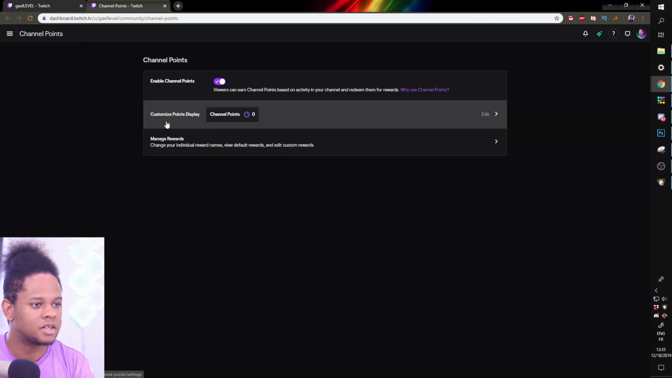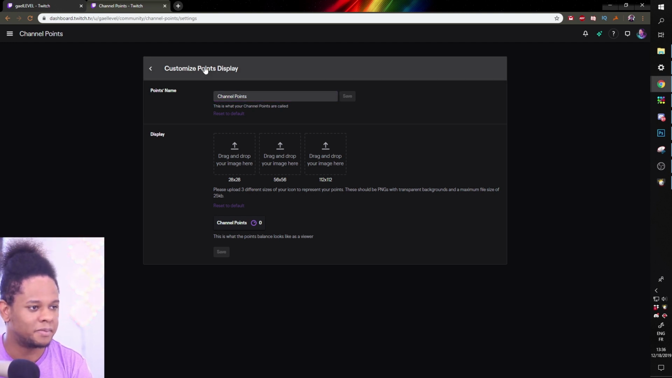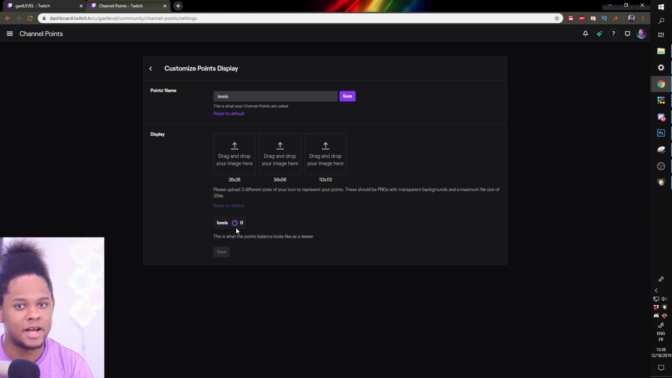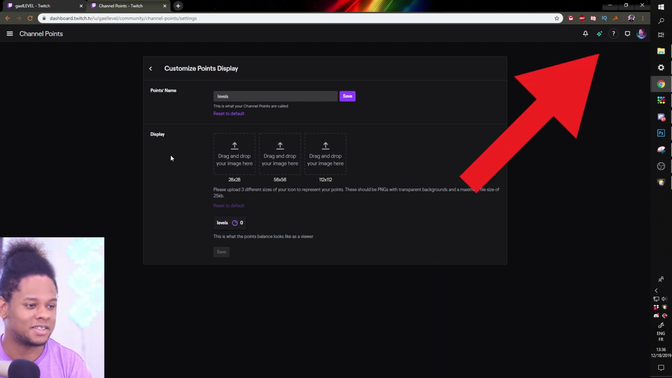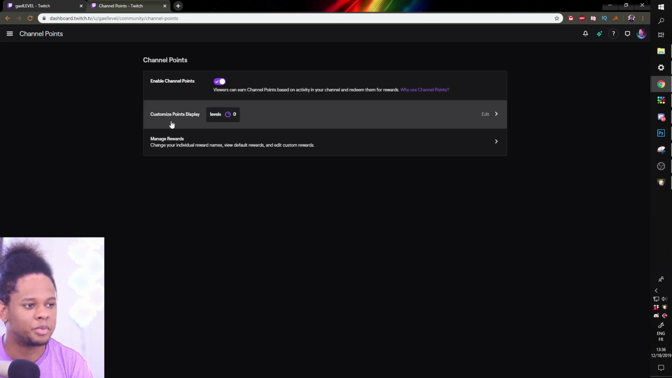Okay, so customize point display, edit channel point names. I have no idea. Let's call them levels or whatever. So I'm guessing that little icon right there is what you can change. It's literally the same size as the emotes, apparently. So go watch my video on how to make emotes super fast and super easy, and then you would save it. Okay, so that's how you would customize the points display.